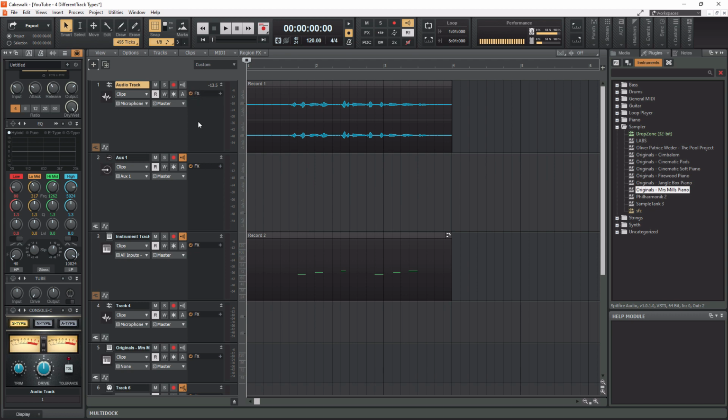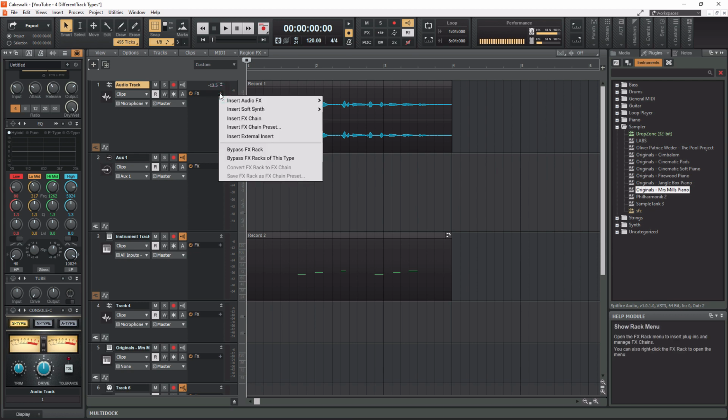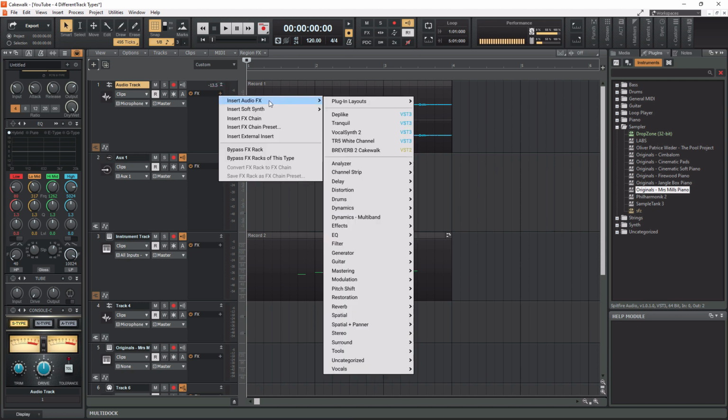And this is the plugin section here. So if we hit the plus button here, this allows us to insert audio effects, and then we have all of our different plugins in here. So you have things like compression, EQ, distortion, saturation, reverb, delay, whatever you want to add, whatever you actually have in your collection. You know, some plugins use more CPU than others, so just keep that in mind.